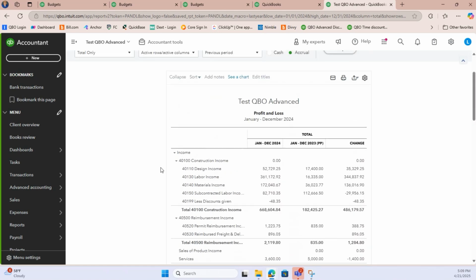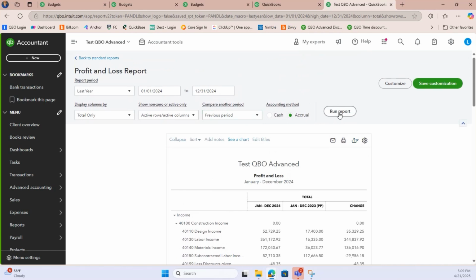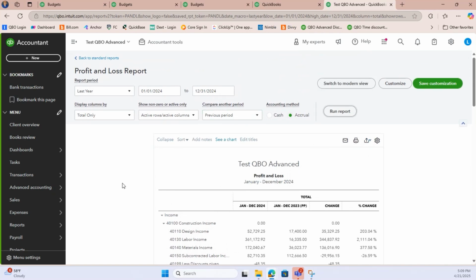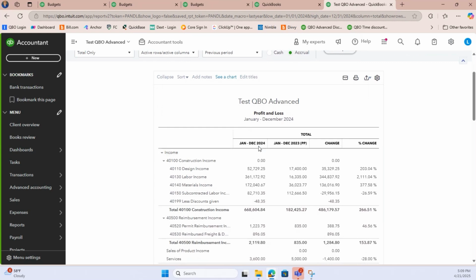We can also add other columns to this, like a percentage of change. So this is a report that is just 1 year compared to the exact same period another year.